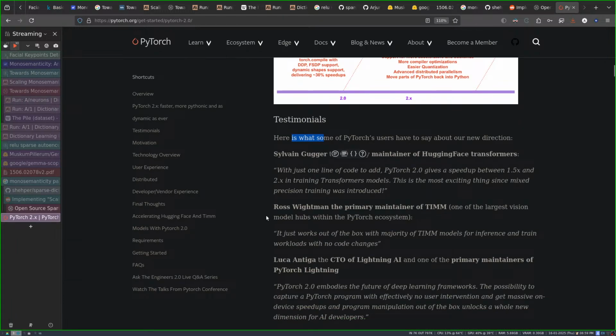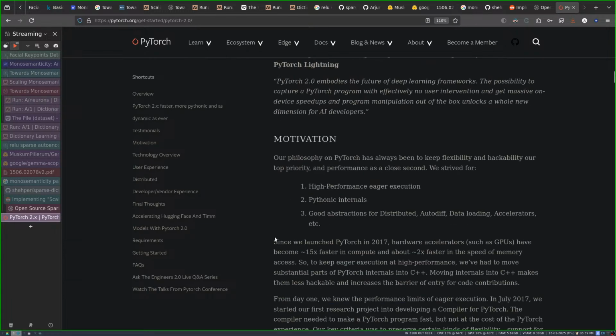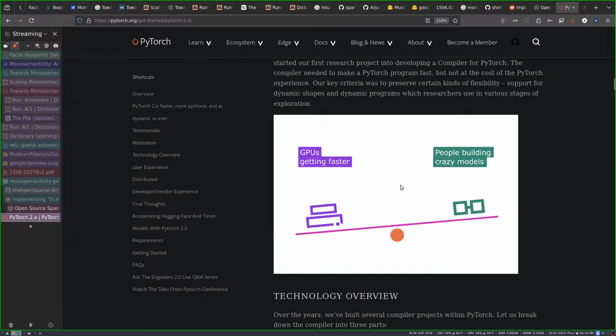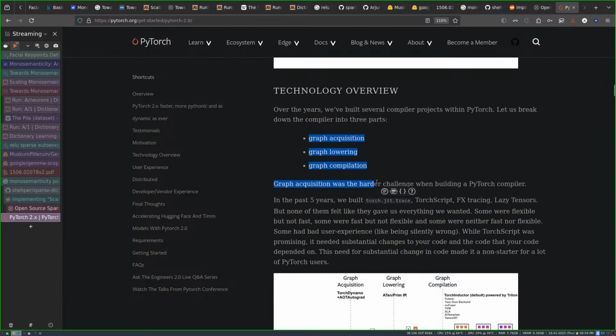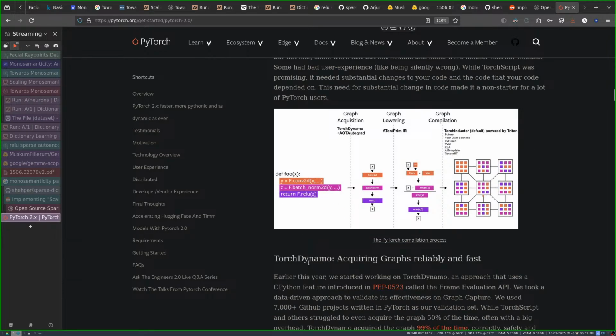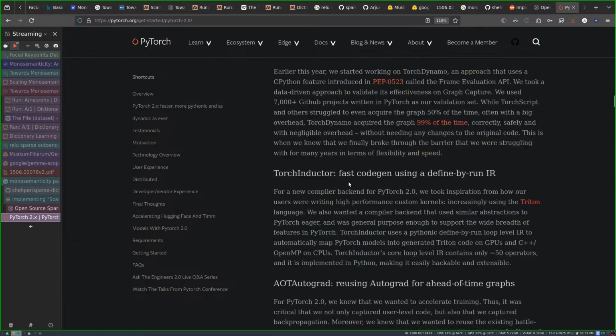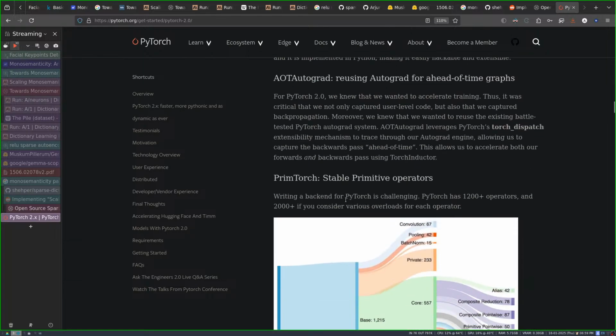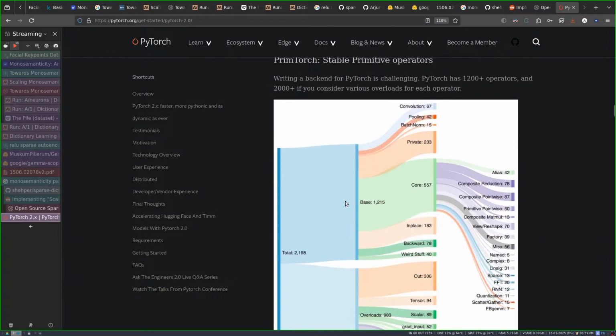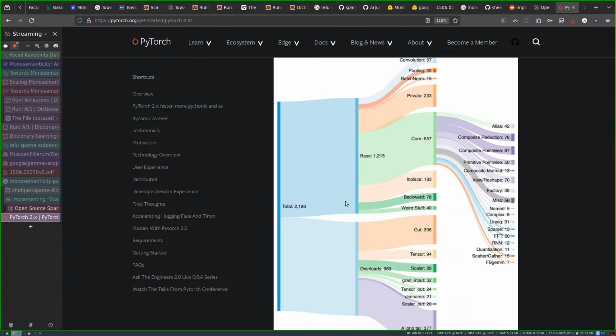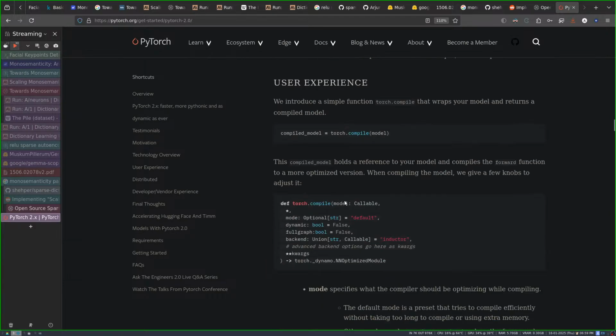Testimonials. Motivation. User experience. We introduce a simple function, torch.compile, that wraps a model and returns a compiled model.